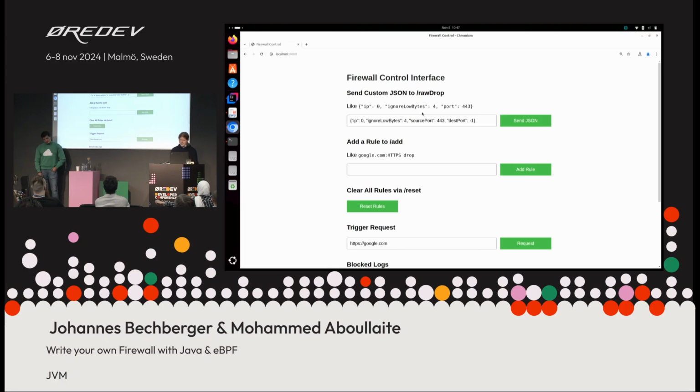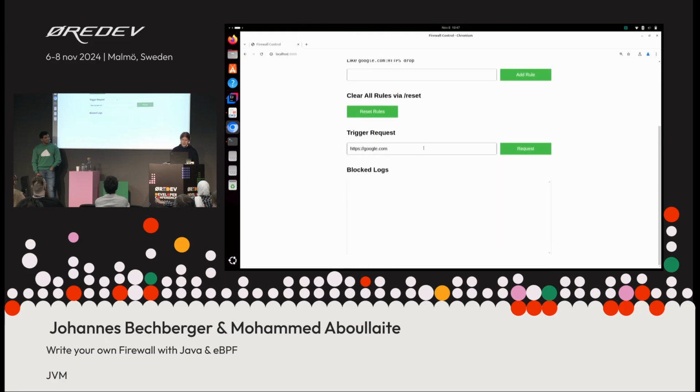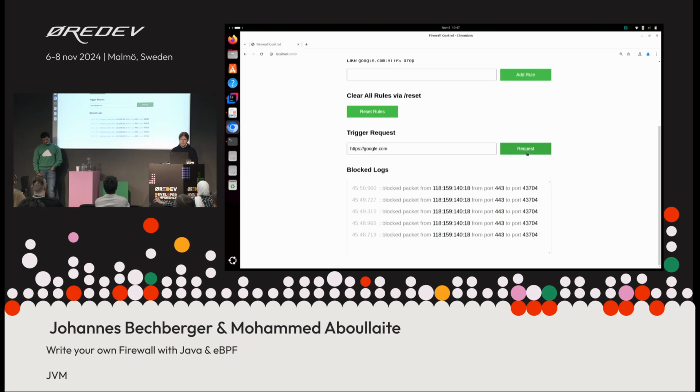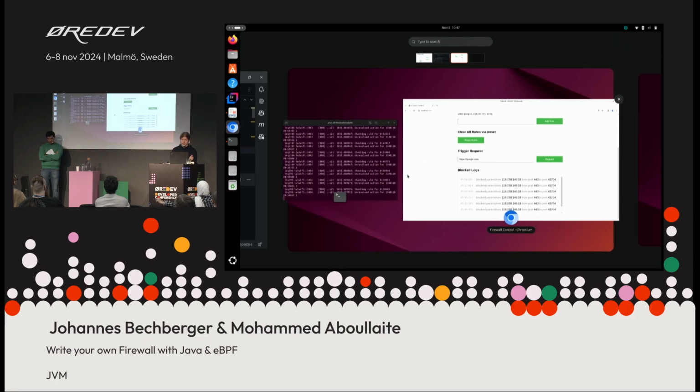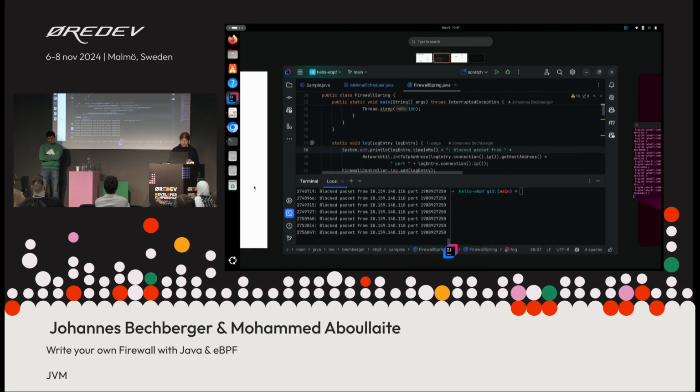That's the reason why I downloaded the presentation before from Google. Otherwise, we don't have a presentation here anymore. So we send a JSON, and what you can see here, we try to access it, and we're already blocked, probably because some of the presentation still talks to Google. Anyway, you see it here, we block packets all the time, and that's not great, but we can reset the rule, and then everything works. And that's a functional firewall that blocks packets written in Java, which is pretty neat, I think.